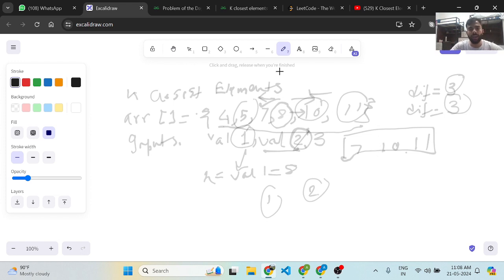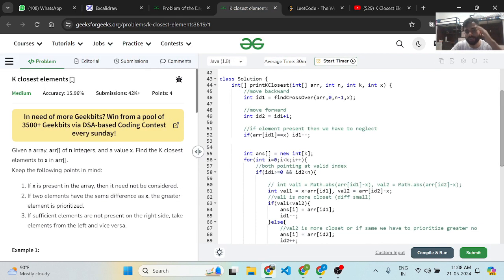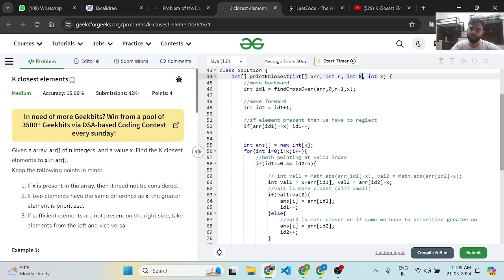Now let's go to the code and analyze it. I've already done this problem, it's an easier one. First, there is a function given as printKClosest, which has int arr, n, k and x. Int n is the number of elements of the array, k is the total number of closest elements you want, and x is the given element you want to check closeness against.